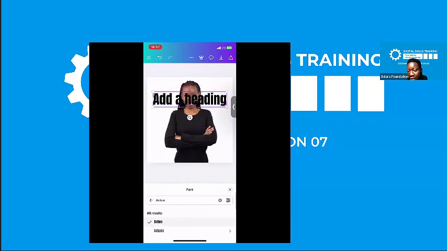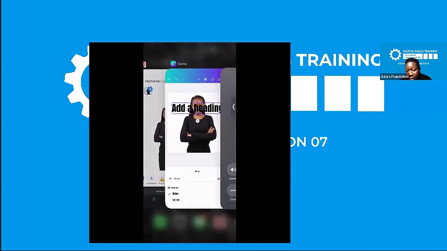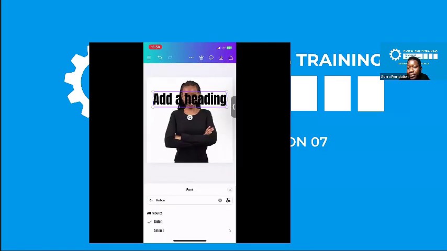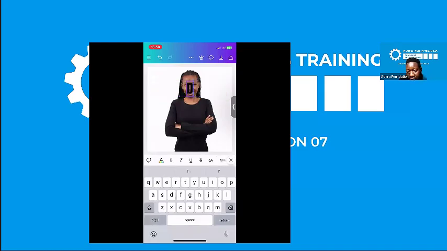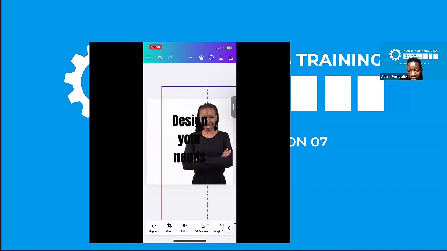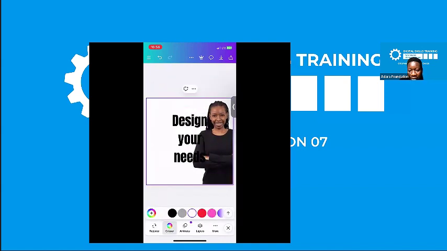Okay, so I just make it bigger. So what was the text that we had in the design? Let me go back to our slides and see the text. So, design your needs. Okay, so I'm just going to write that here. I should actually change this to all caps. Design your needs. Okay, let me change the color for now. Let me change the color of the background so that we can see what is happening. So I'm going to go with a blue design.